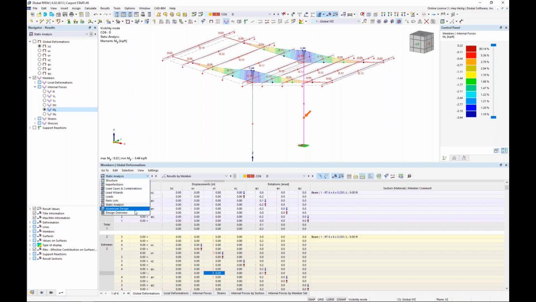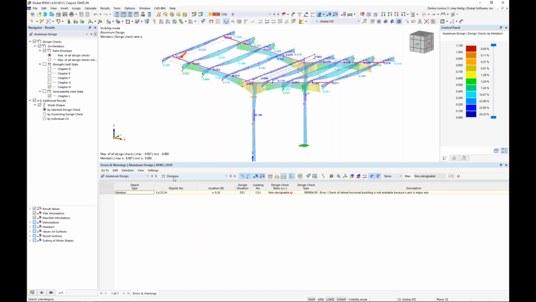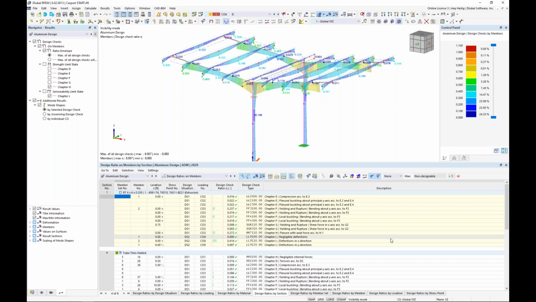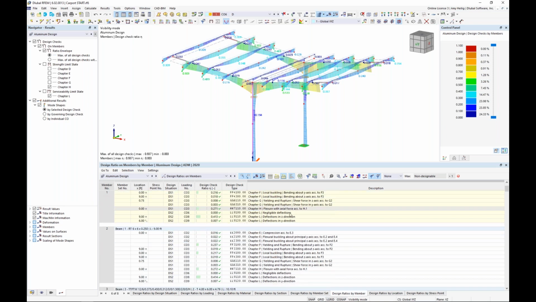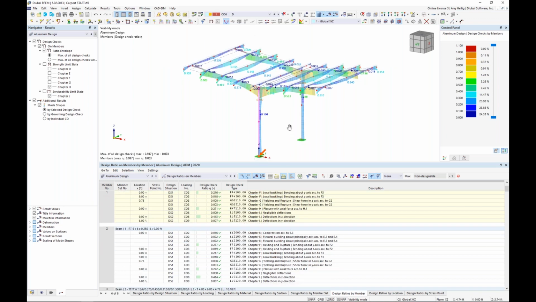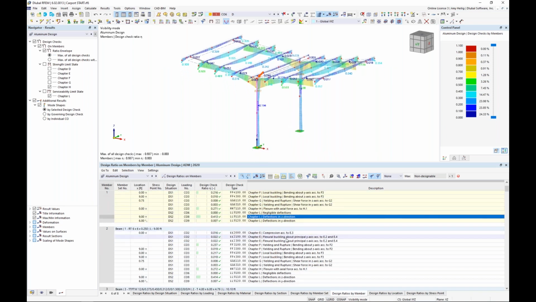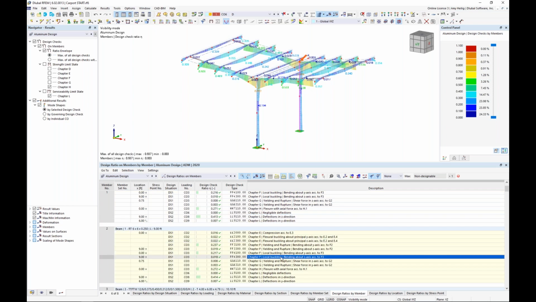Now I'd like to jump down to the aluminum design. And here we can take a look at our results by design ratios on members. We'll take a look at the design ratios by member tab. And notice once again, the program is syncing up to the table here, so I can take a look at each one of these design checks.